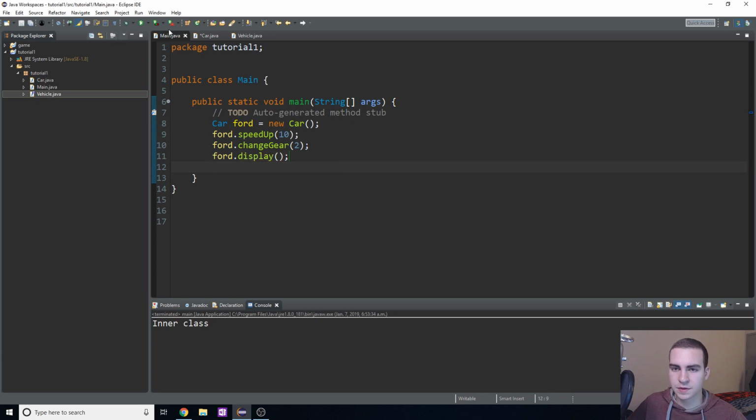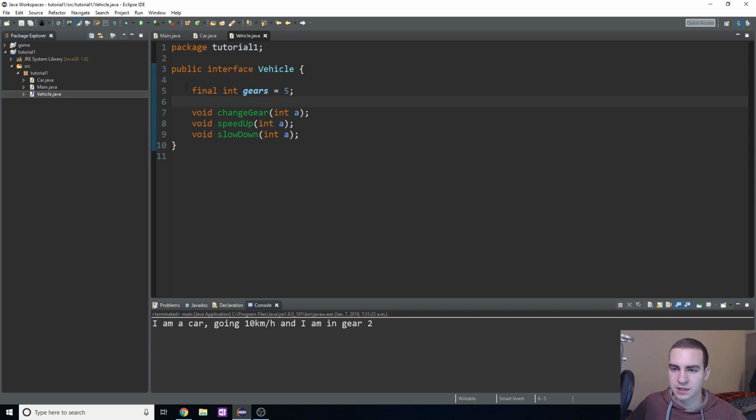Perfect. Okay, so let's run this now and see if everything's working. So we say I'm a car going 10 kilometers an hour, and I am in gear 2. Perfect. So that's working fine, and we've implemented all that stuff from our vehicle interface.